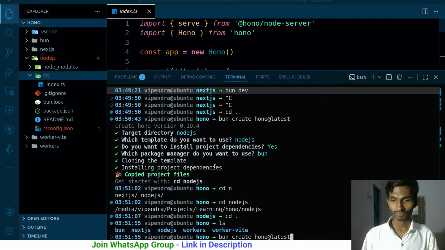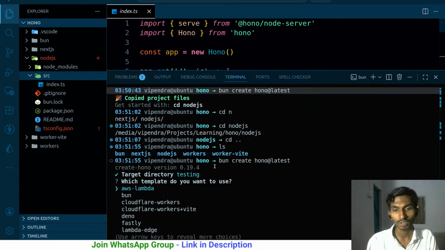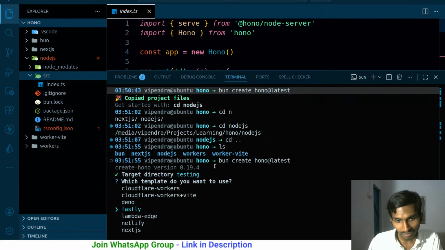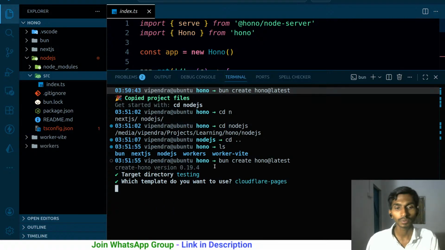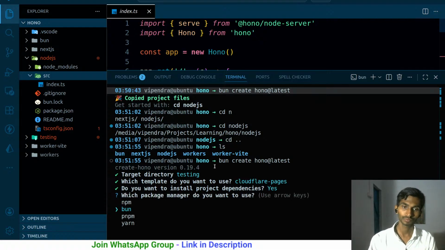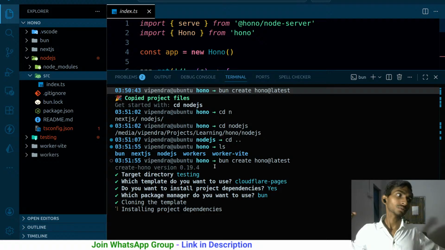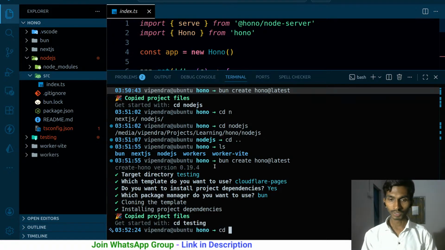One more time. This time is going to be testing. Deno. What is Deno? I don't know. Fastly, Lambda, Next.js, Vercel, Cloudflare Pages. What is this? Let's go with the Cloudflare Pages. This is going to be the last one. Cloudflare Pages. CD testing.